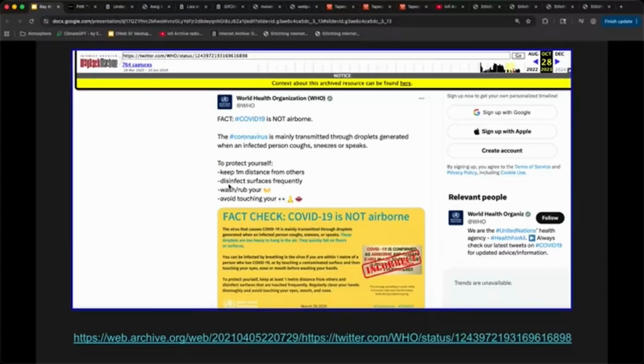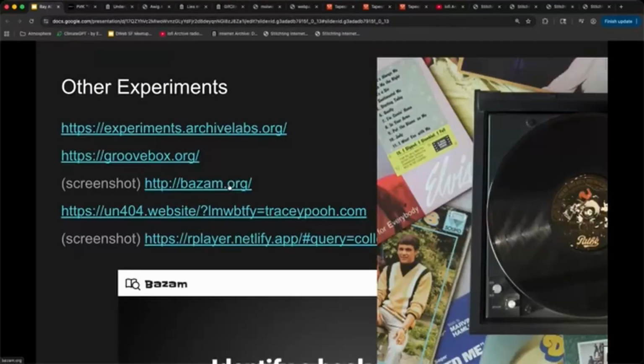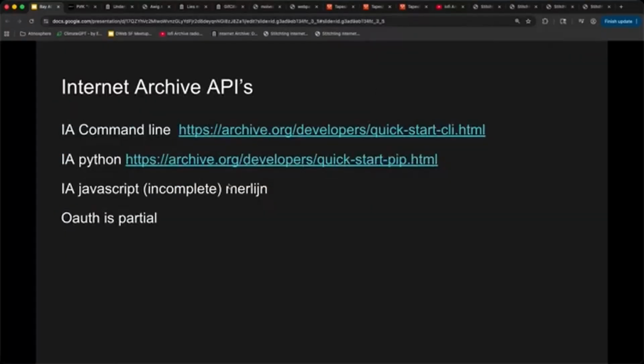There's some experiments in the social media sites, and we're archiving actually the community notes from X, so even though they go away fairly rapidly on X, they stay around for the Wayback Machine interface to these things. There's a scrolling list of other experiments by third parties that have been going on to try to build on top of the Internet Archive. These are the APIs for command line, which I use every day. There's a Python interface. There's a JavaScript incomplete version, and OAuth. We have a partial implementation to try to help out people.